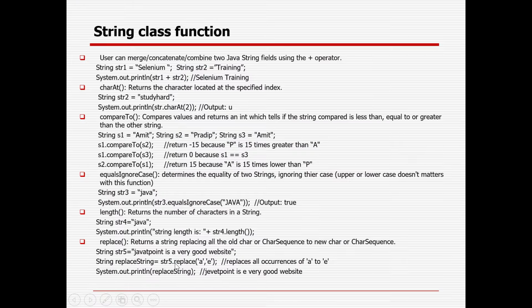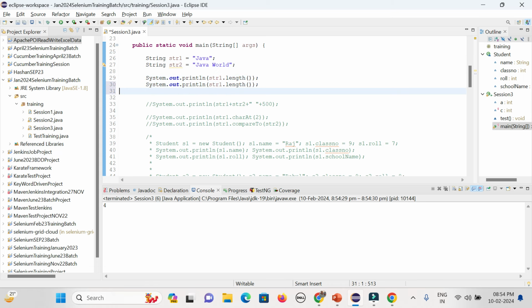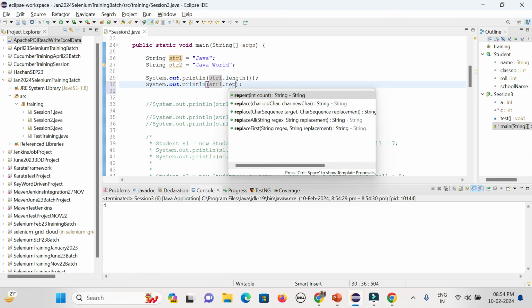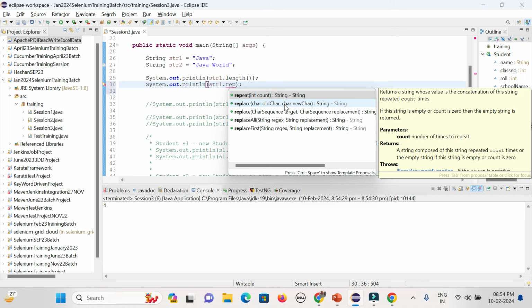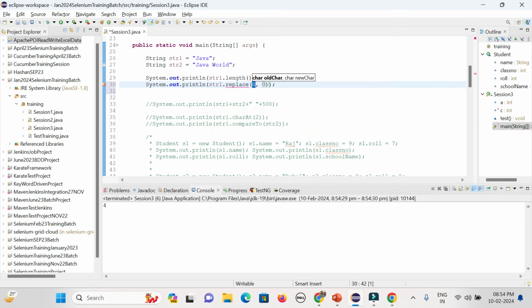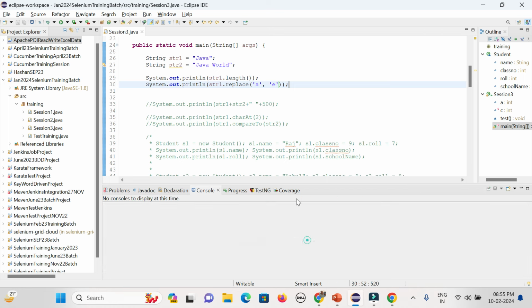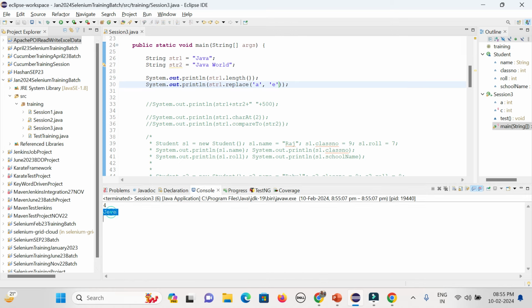You can replace something with any word, right? So string dot replace. Any old character to new character you can replace. Suppose say I want to replace A with E. Because this is a single character, you need to give it with a single quote. If you want to replace a phrase, you need to give the double quote. So it will be GV, right? After replacing.